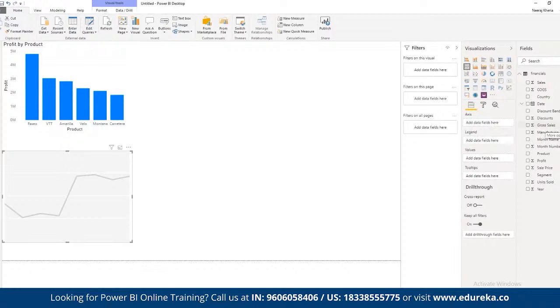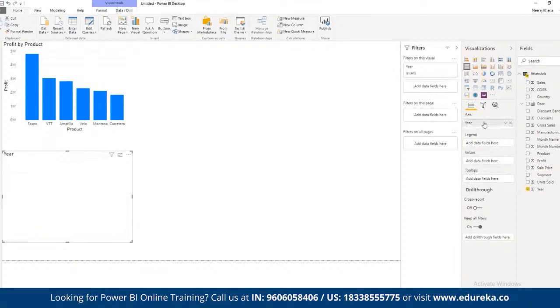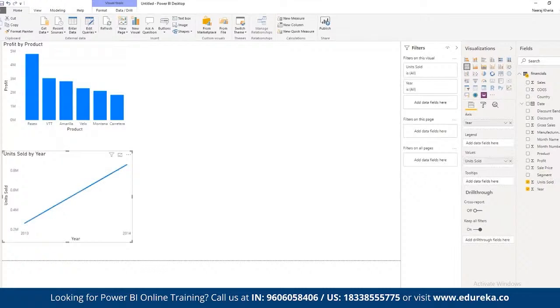For example, let's say in terms of the axis here, we want to use year. And now, if we want to showcase this as a part of units sold here, then in terms of values, we can define the units sold, right?